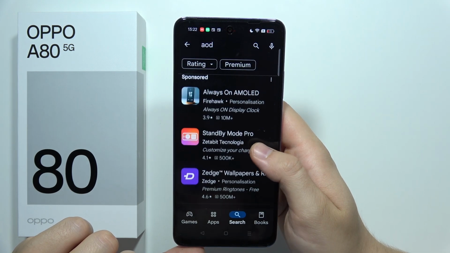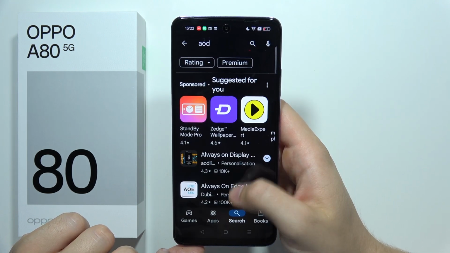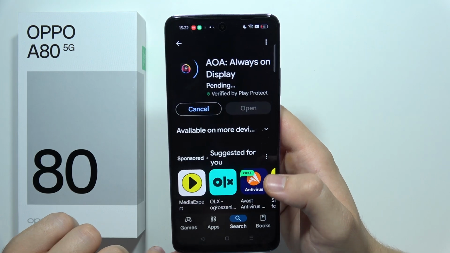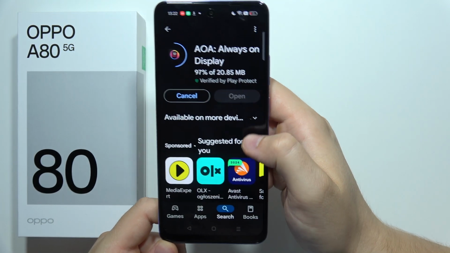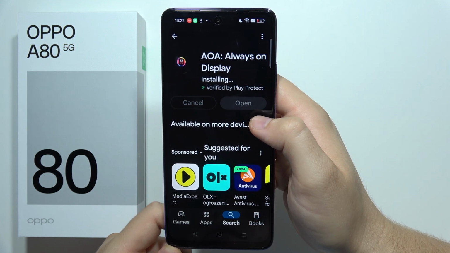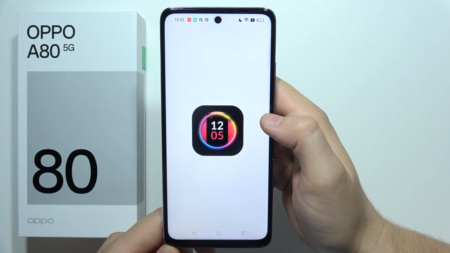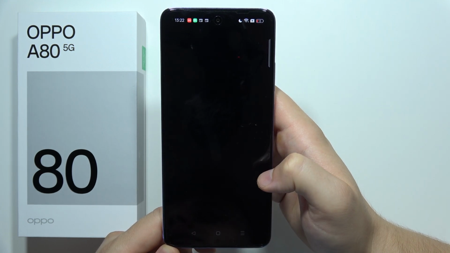Wait a minute. No, it was actually this one, the AOA application. There we go. So click to install. And after installation is finished, we have to click on the open button. There we go. Now click to let's go. Click to allow now.